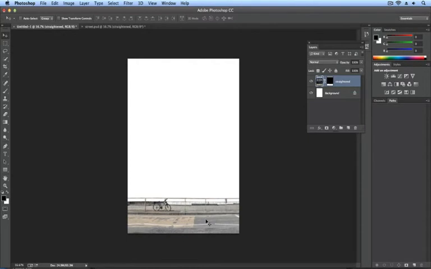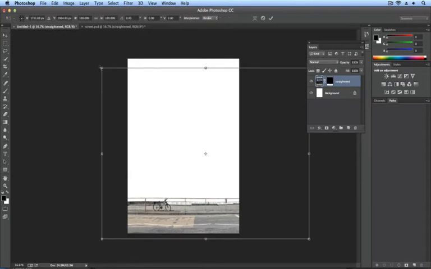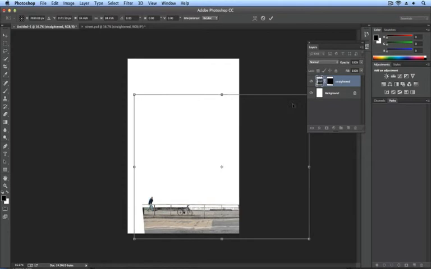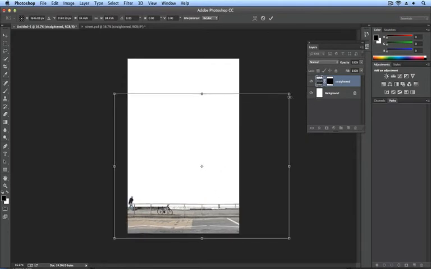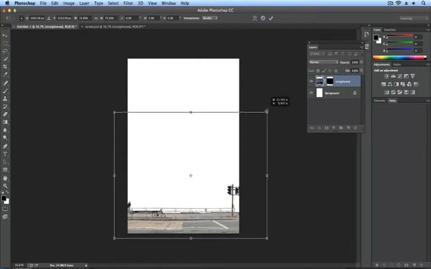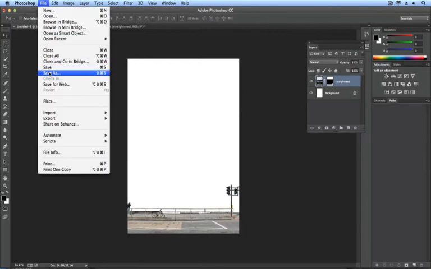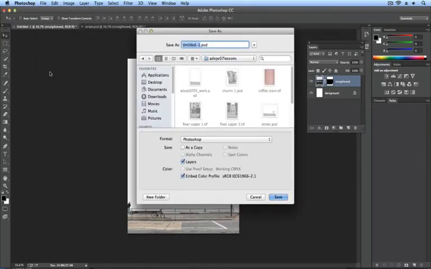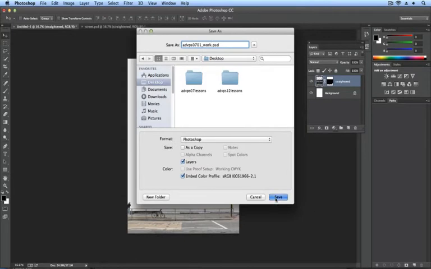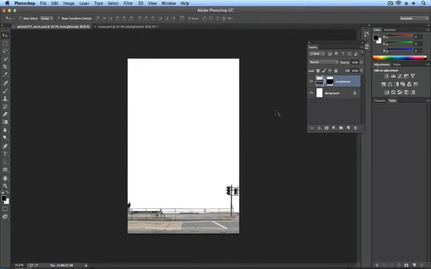So I can press Command or Control T and reduce the size of this image. And you'll notice the mask is chained to this image, so it's reducing in size as well. When I'm done, I can press the Commit button. I'm going to save this file so that I can go back to it, and I'll just call it Advanced PS0701 Work. And you can put this in your desktop or in your Lesson 7 folder.